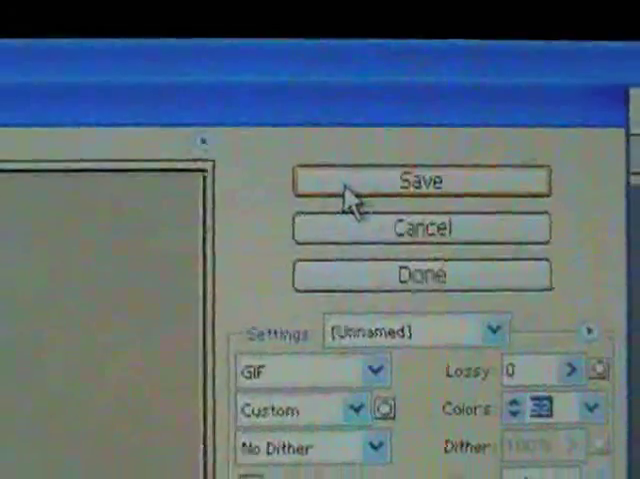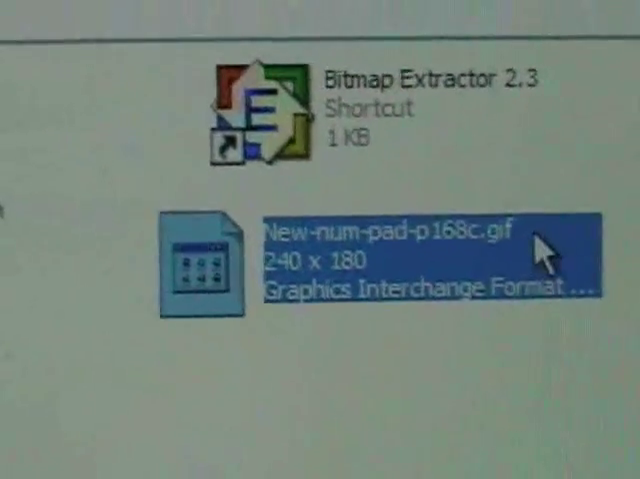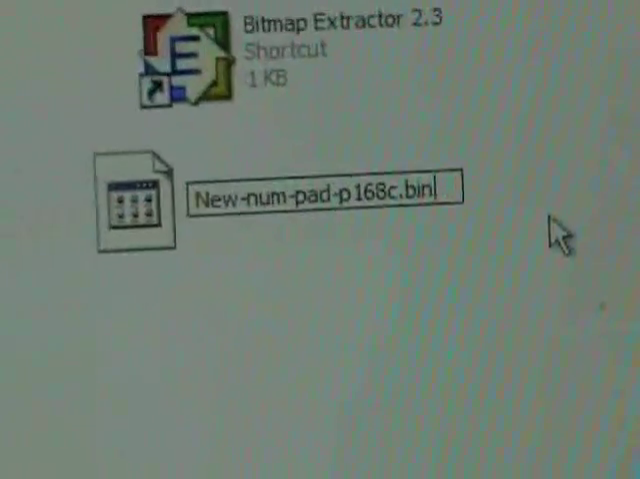So you go here and you actually save the file, and you name it whatever you want to name it. The next step, you go to the file that you just saved, and you rename it to GIF bin, B-I-N. And you hit yes.